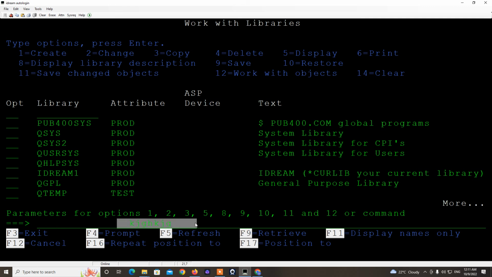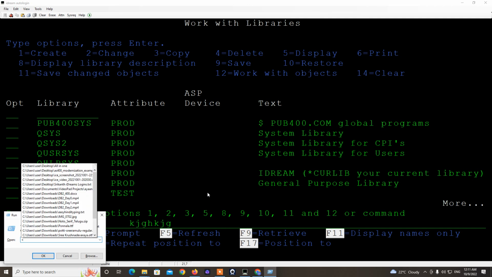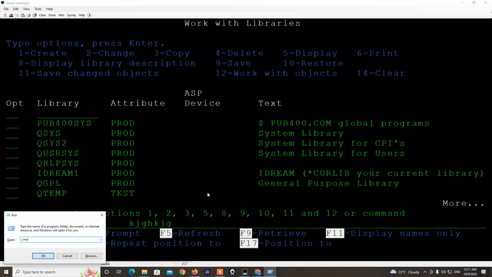This is the same even in the DOS prompt. On Windows DOS, whatever values you type on the prompt will be automatically retrieved when you press the arrow keys and all. So I'll just quickly show you that one as well. Windows key and R, and here type CMD as a shortcut on the Run window and hit the enter key.